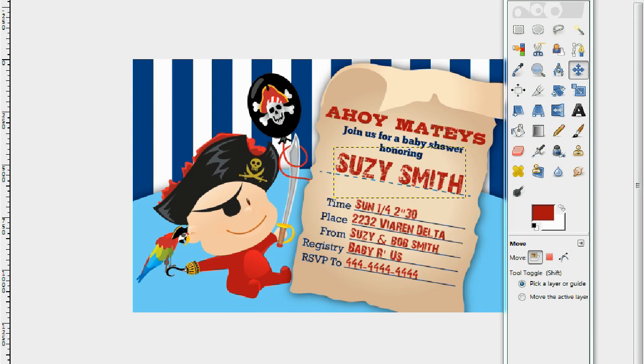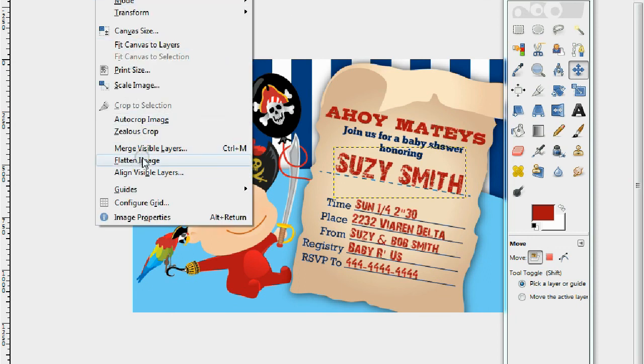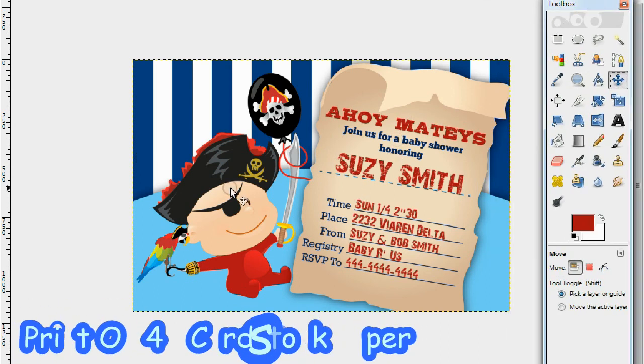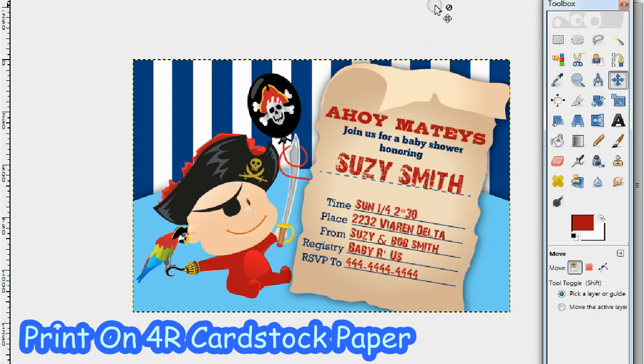You just created a pirate baby shower invitation that you can send out to your friends and family. Make sure that you print this on 4R cardstock paper. Let me repeat, 4R cardstock paper for best results. And of course, you should send this out at least a month in advance so your guests can RSVP.